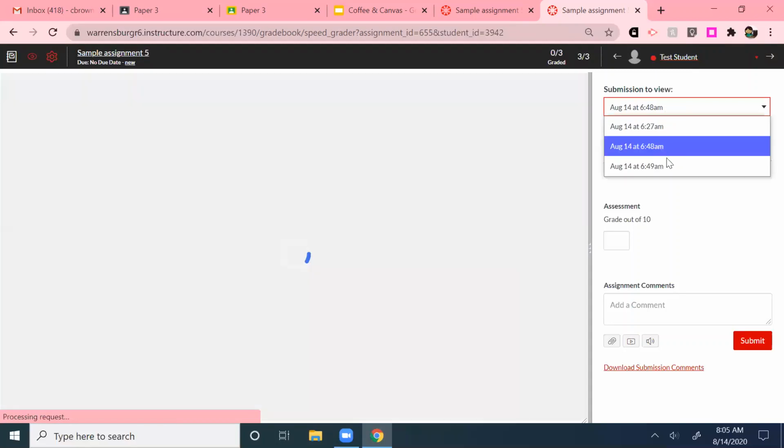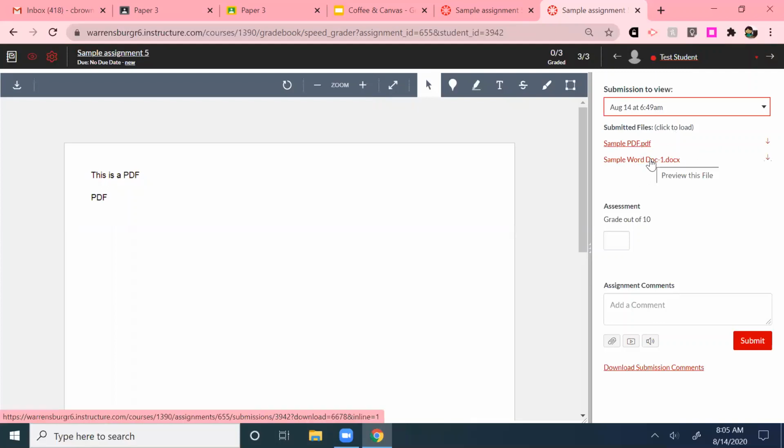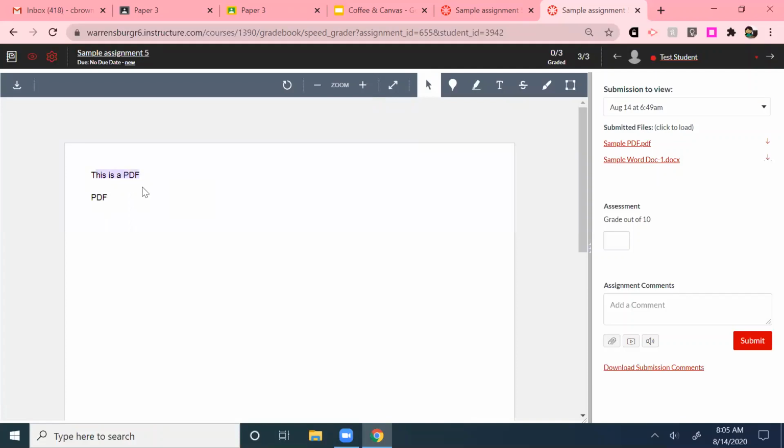I want to look at this one. Why do I want to look at this one? Because the student uploaded a PDF and they uploaded a Word document. So they were able to actually upload 2 different documents in one submission. Just to keep it simple for my brain, this is a PDF.